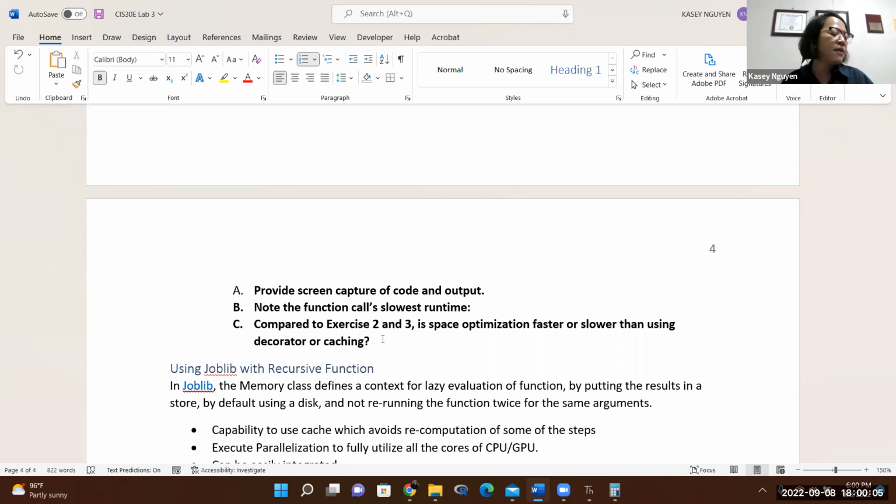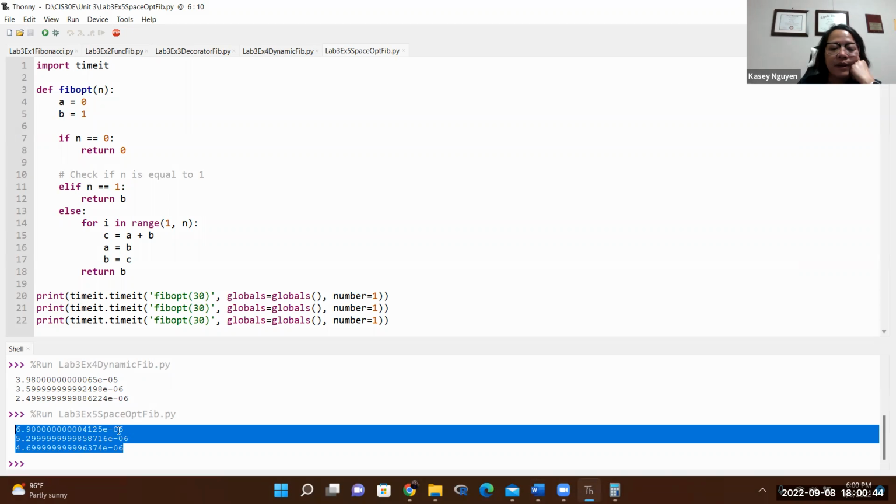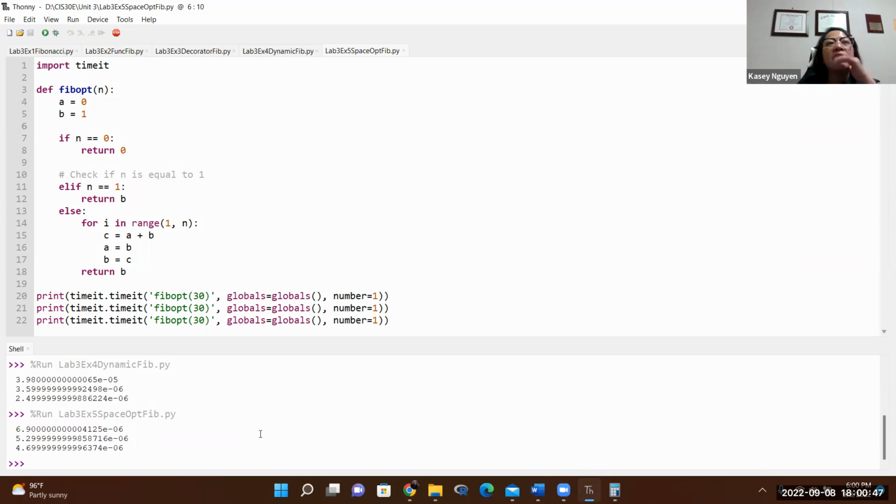So we can think about, oh, is using 3 variables better? Right? We talked about space and time. Is it better than the array? So for C, after you note the slowest time, you would then compare that to the cache and the decorator program and see if it is faster or slower. Okay, so take a look at your output. Find the slowest runtime or the highest value there, and then compare it to the highest value for 2 and 3.